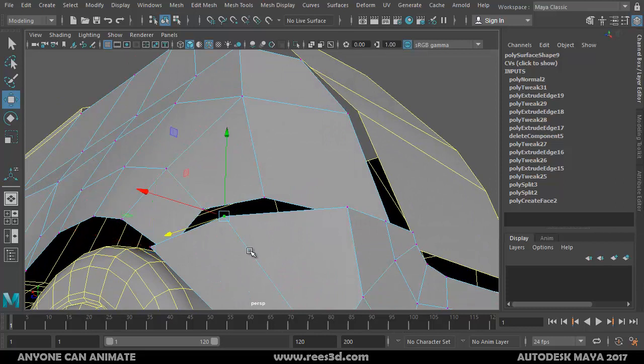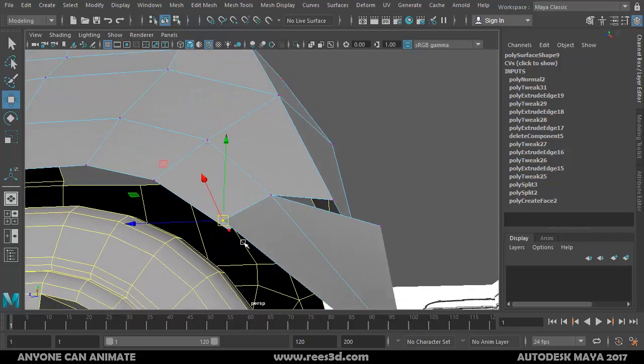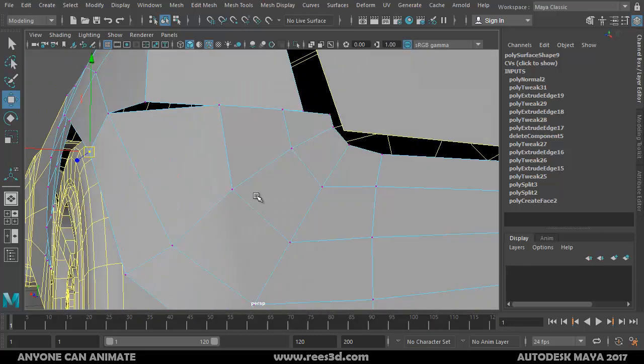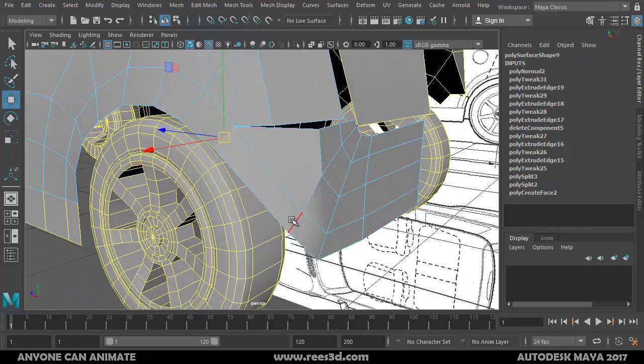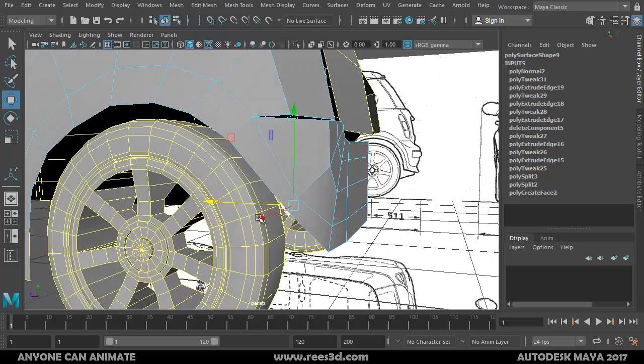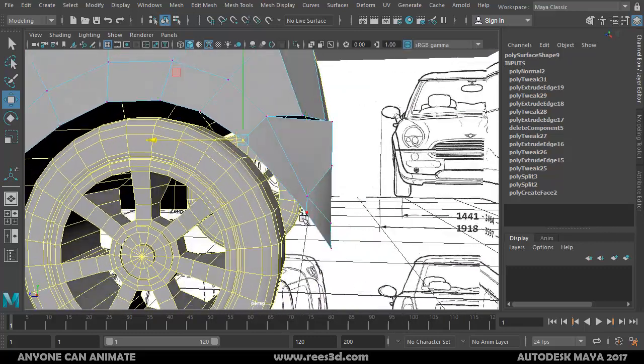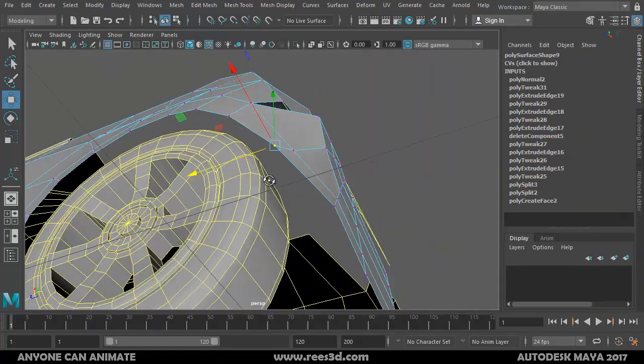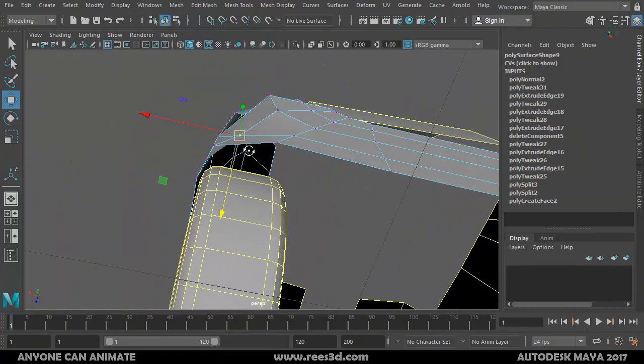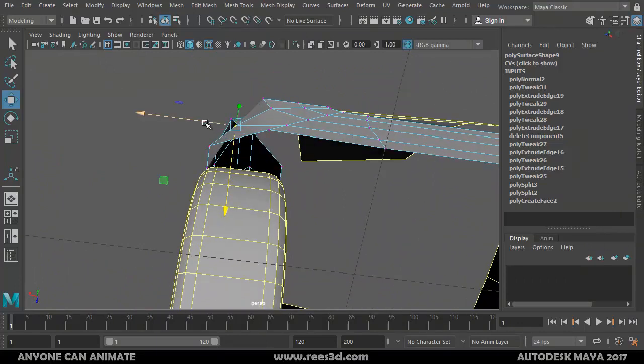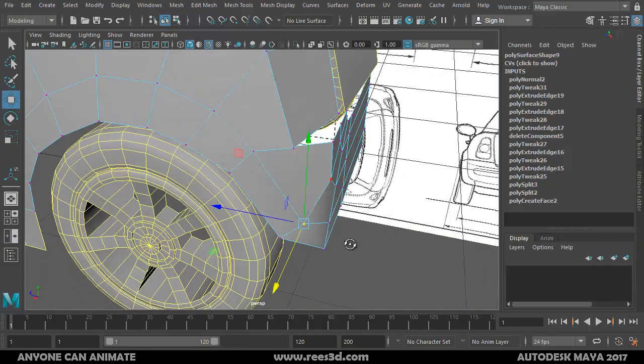I can even snap these points. I'll press V to point snap there, and press V again to point snap. Now notice instead of pressing V, you can also click on this point snap button. So whichever you're comfortable with, you can use that. Push this also further inside. Keep it closer like that. I think that looks good. And I can pull this out like so.